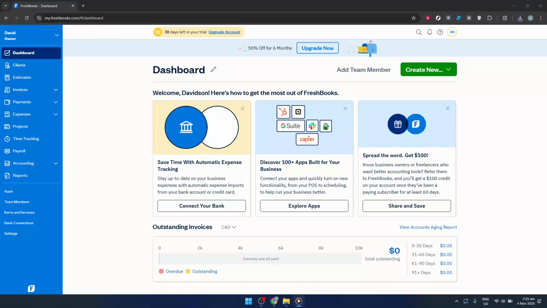In today's video, I'm going to teach you how to send an invoice using FreshBooks. Sending invoices is a critical part of managing your business, and FreshBooks makes it a straightforward process. Let's dive into each step to ensure you're comfortable and confident with using this tool to streamline your billing routine.